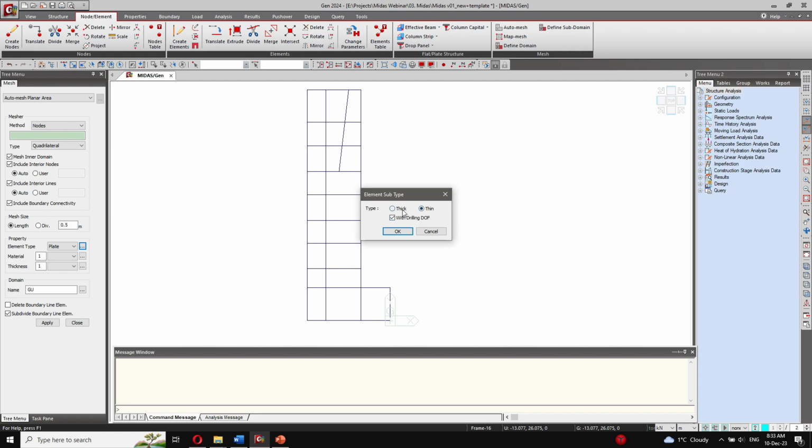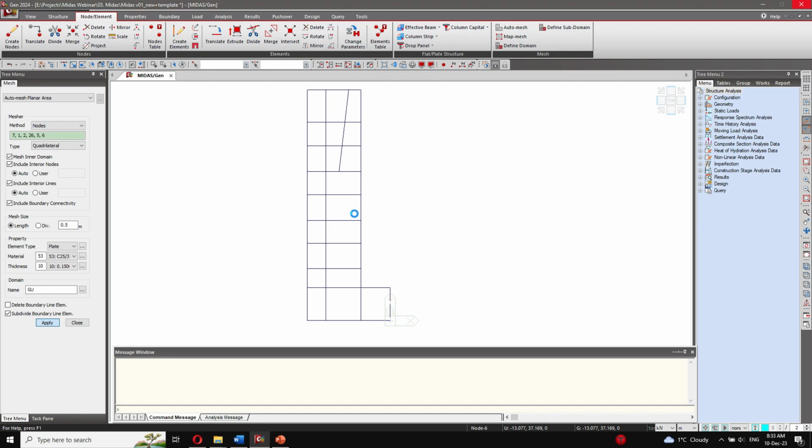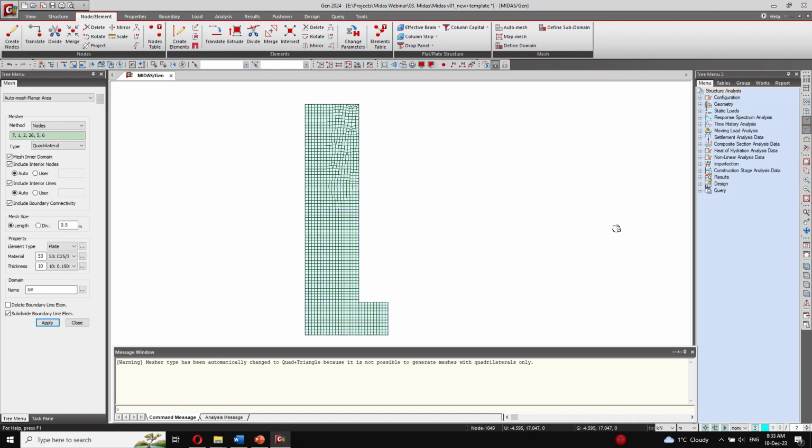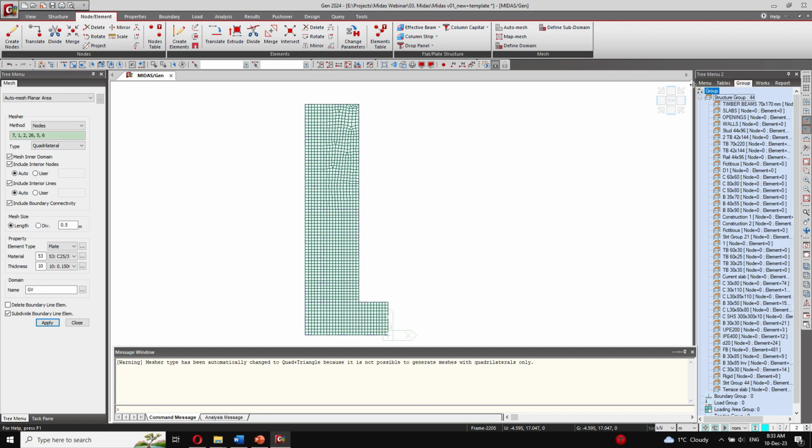Here you have plate elements, and you have thick plate elements and thin. The difference is if you consider the shear force. We'll select thin, and we have some 15 centimeter slabs. We select the nodes and it will divide the slab.